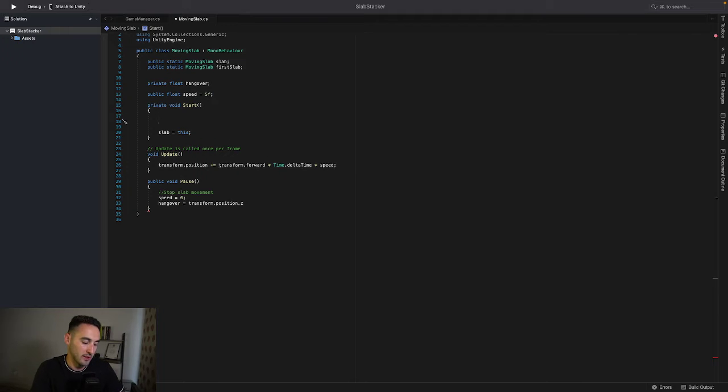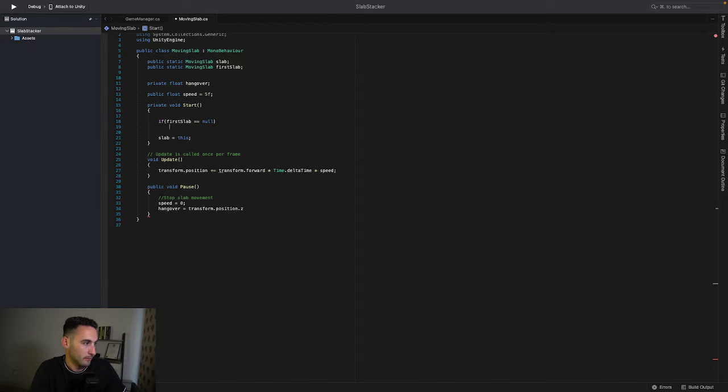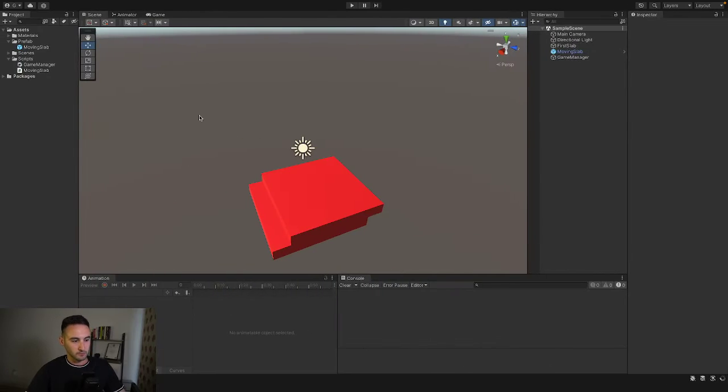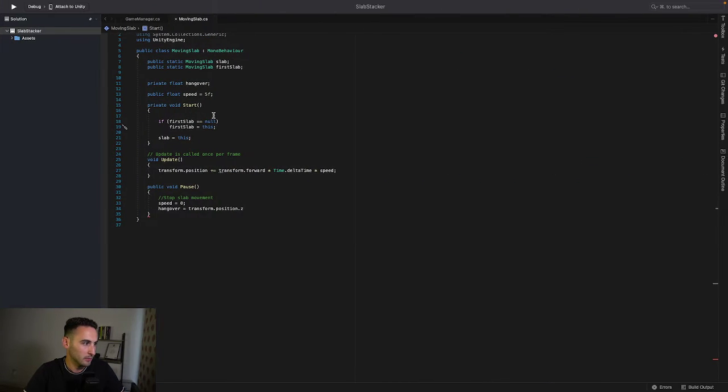And then in our start here, we need to set this. So here we will say if the first slab is equal to null, then first slab is equal to this. Cool. So we'll save that, and then we'll go back into this because we have an error.